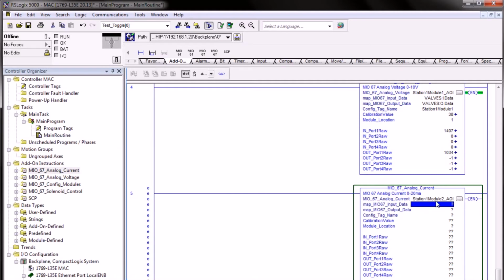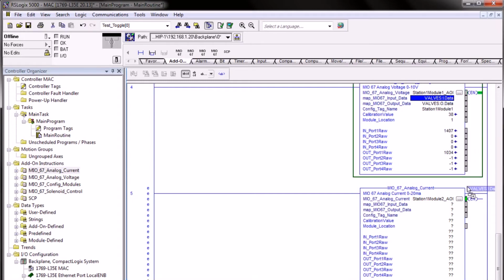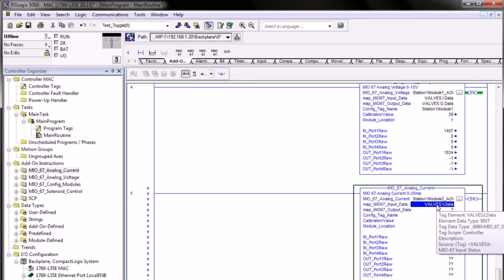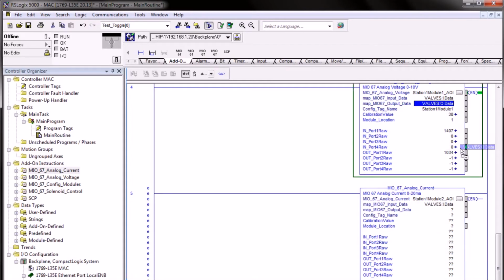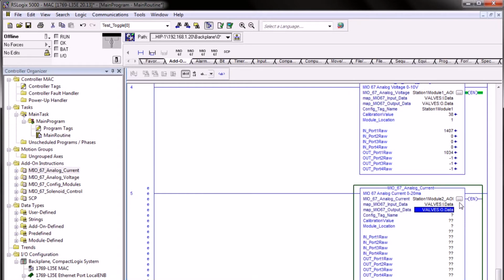Because we are referencing the exact same valve stack, we can go ahead and drag and drop the input data and output data from a previous AOI. We can left click and hold and drag and drop that particular tag name valves.i.data into the particular mapping location that targets the valve stack that we're wanting to control, this particular add-on instruction.